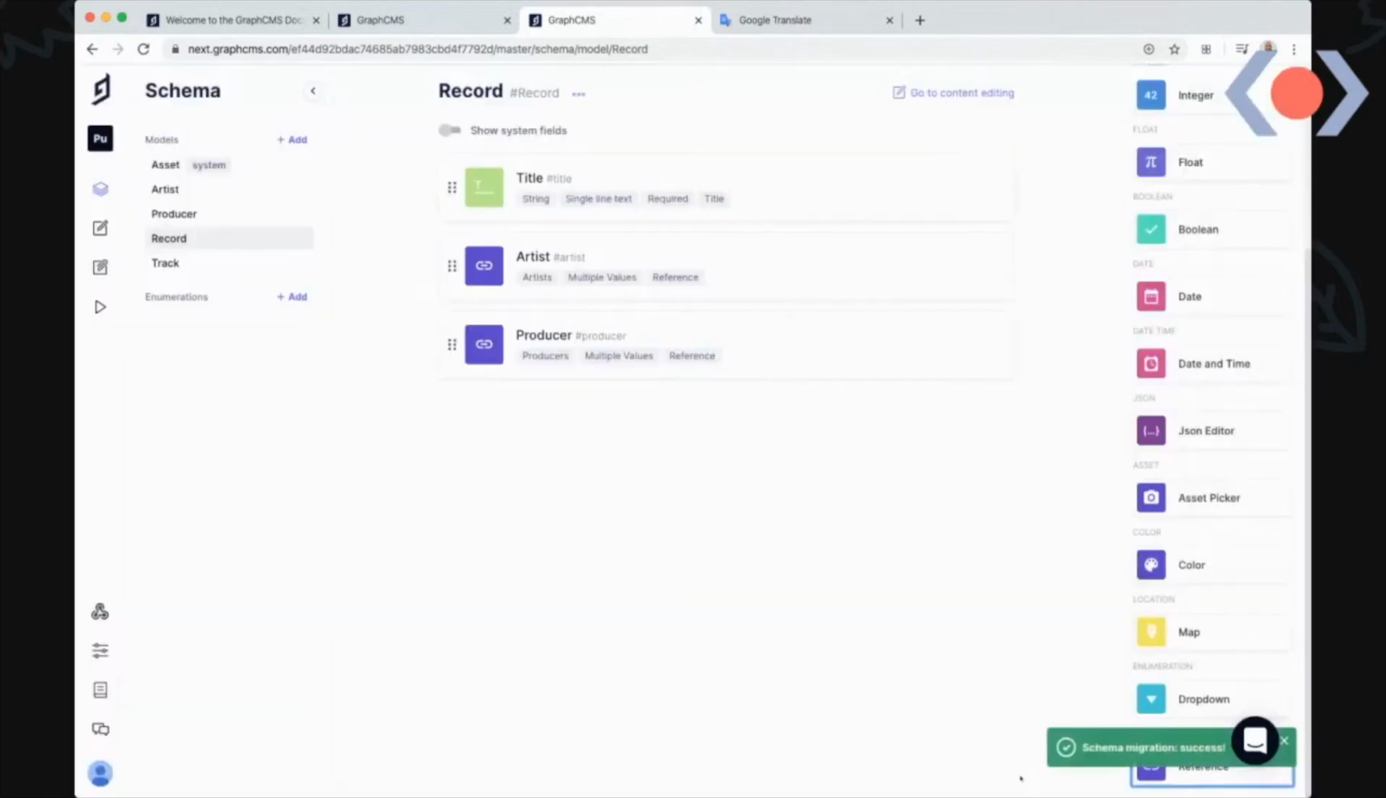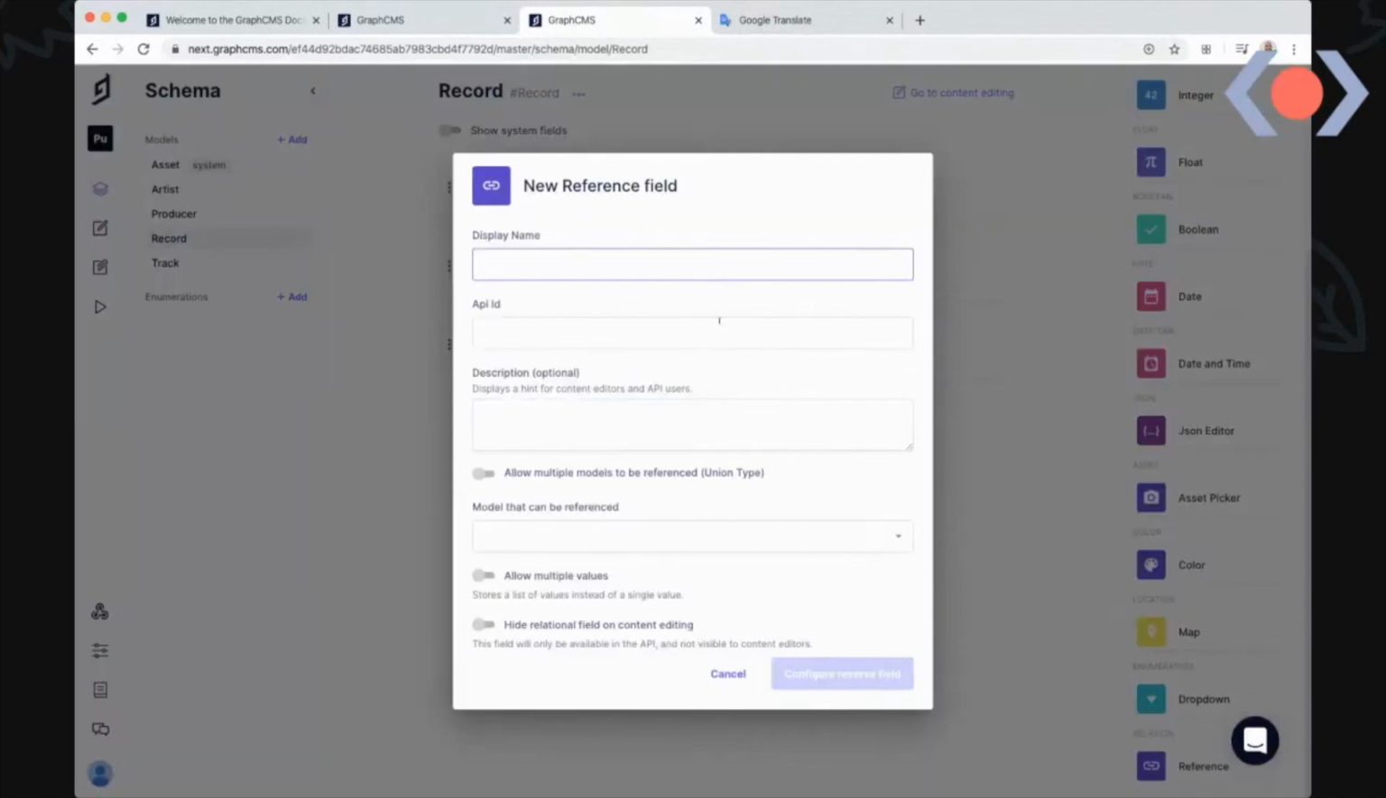And let's see here. So we have the artist, we have the producer. Now we need the tracks. Now here's going to be a little bit of a different situation. So what I'm going to do here is we're going to call this the track. And we're going to go ahead and say we're going to allow multiple values here.